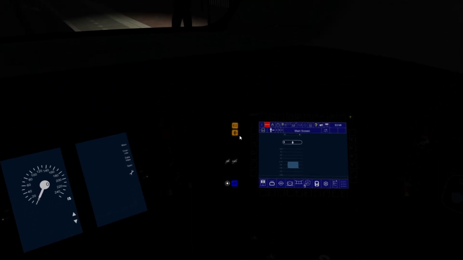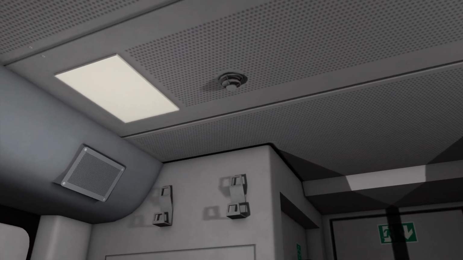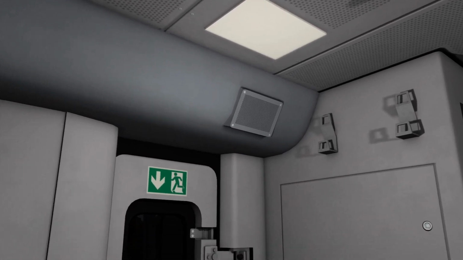So let's talk about some of the cab lighting functions. Obviously at the moment I'm sitting in a completely dark cab. If I use the keyboard shortcut Control F11, it brings on the main cab lighting, which is these big floodlights at the back here that light up the whole cab.